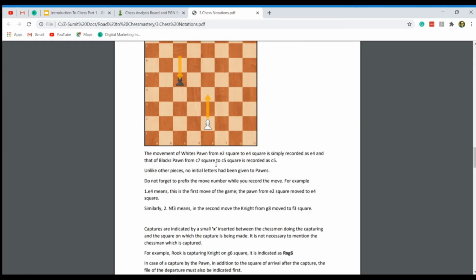So do not forget to prefix the move number. For example, 1. E4 means the first move of the game, where the pawn moves from E2 to E4. 2. Nf3 means the second move, the knight from G1 to F3 square.